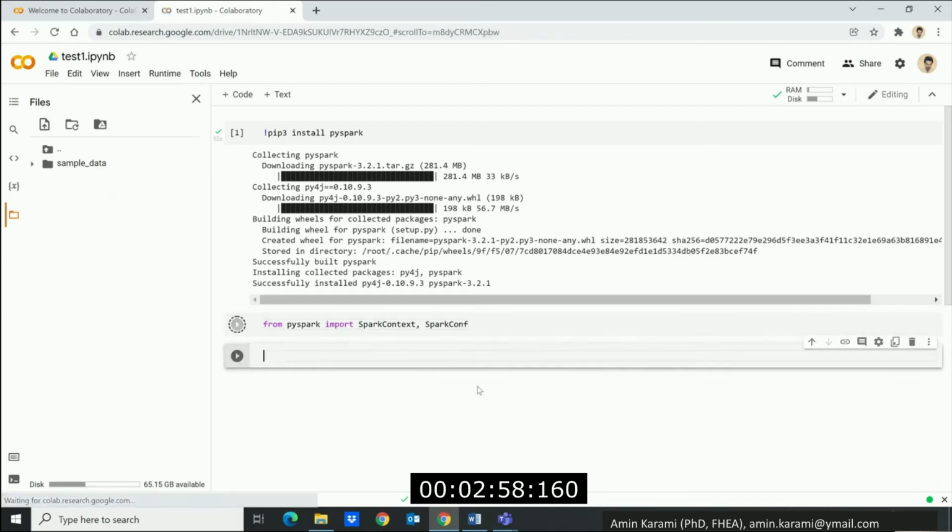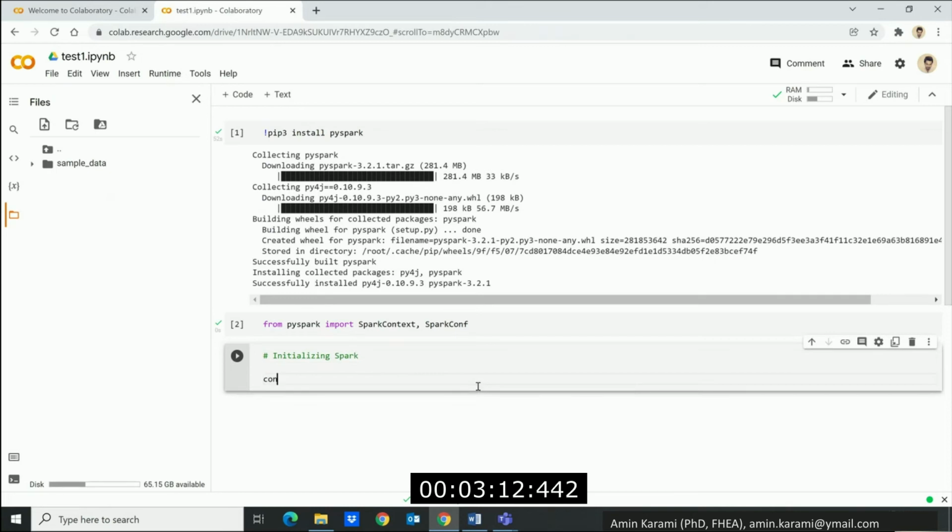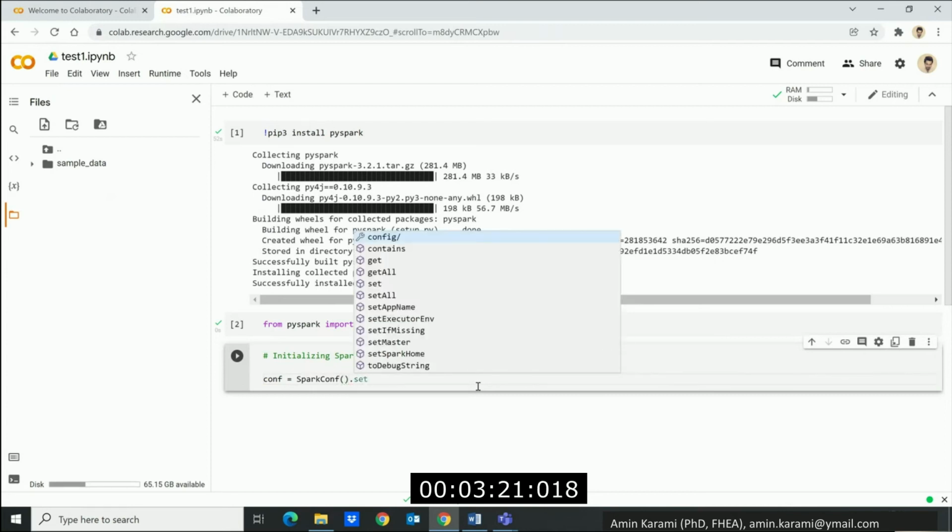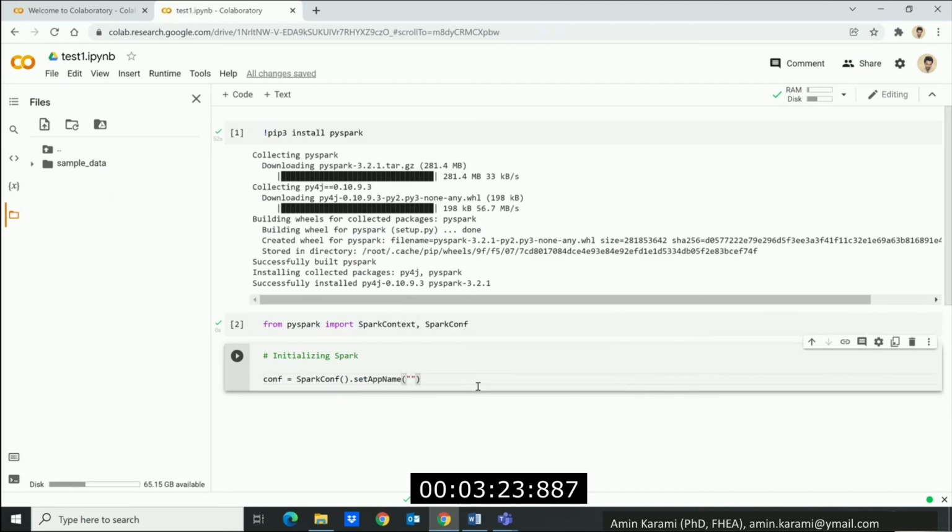So press Shift Enter, and then here I have to do the configuration. So I want to say initializing Spark. So how to do so? conf is SparkConf, and then we have to set the application name. So I want to give a random name like test app1. And then the important parameter here is setMaster. So setMaster is going to allocate a number of cores.